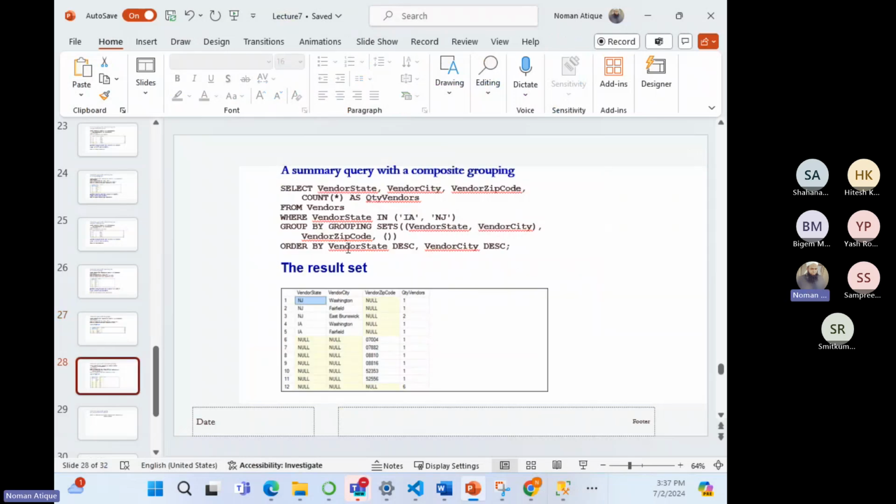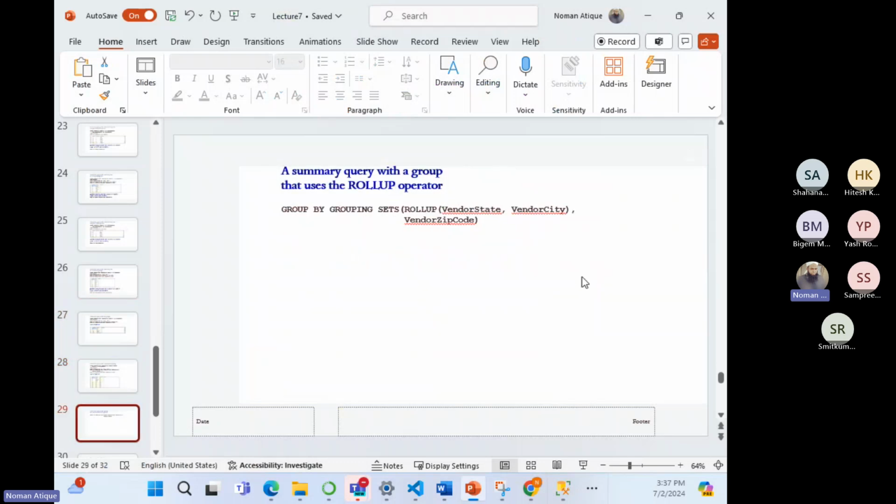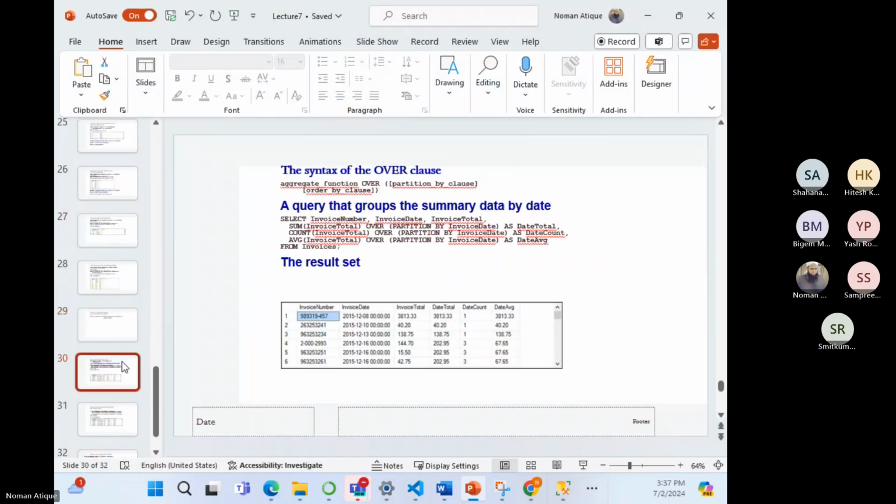With composite grouping, there can be double grouping as well. You can run those commands later on, because these are self-explanatory. So a summary query with a group that uses the roll-up operator. If there is a grouping set and we use the roll-up operator, it will roll them up. And then we have the syntax of the OVER clause, the last one.